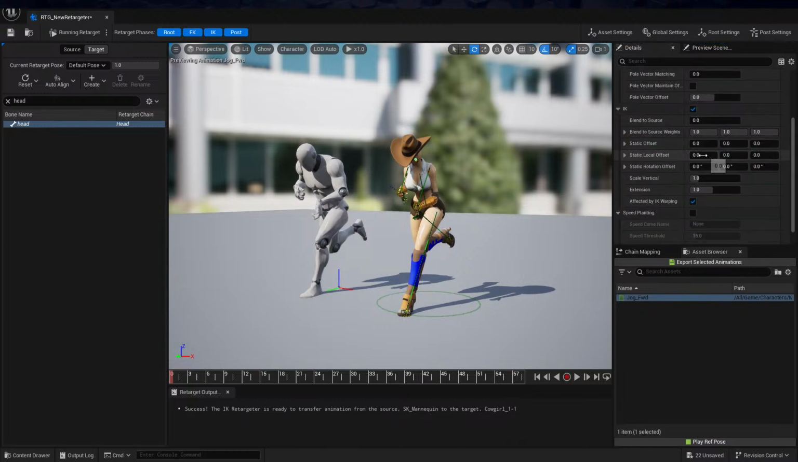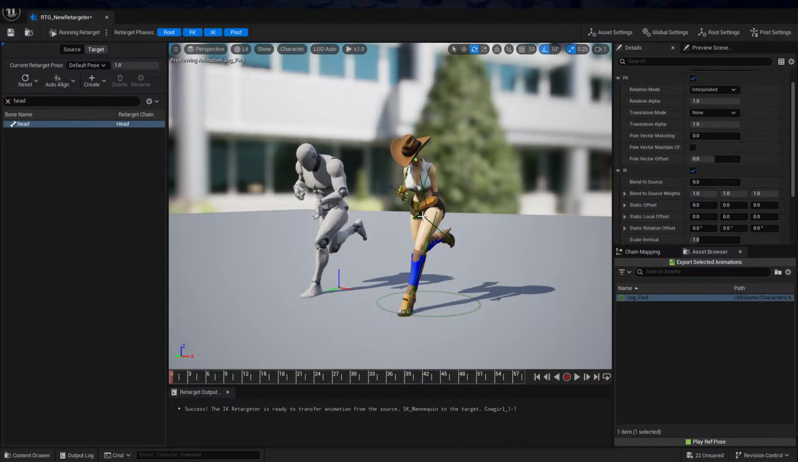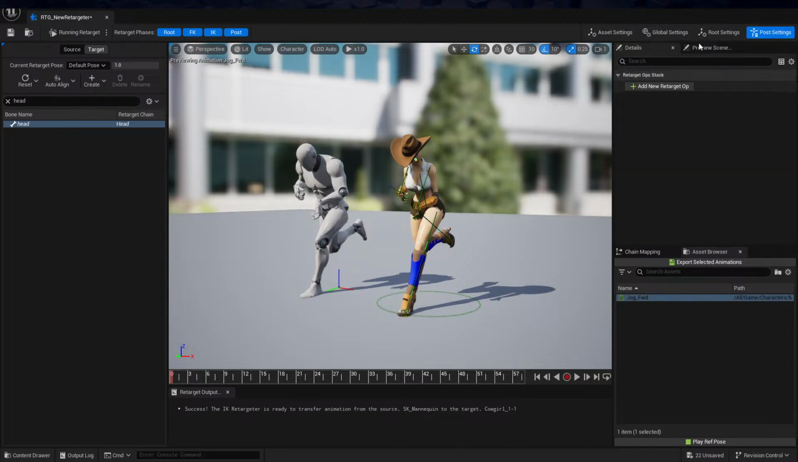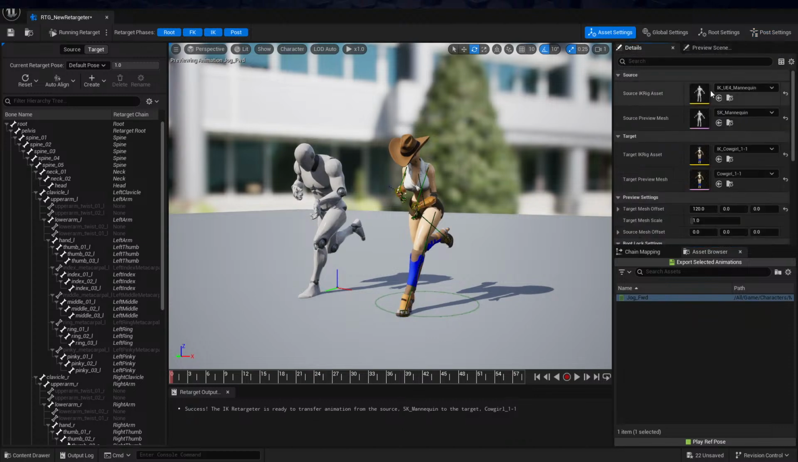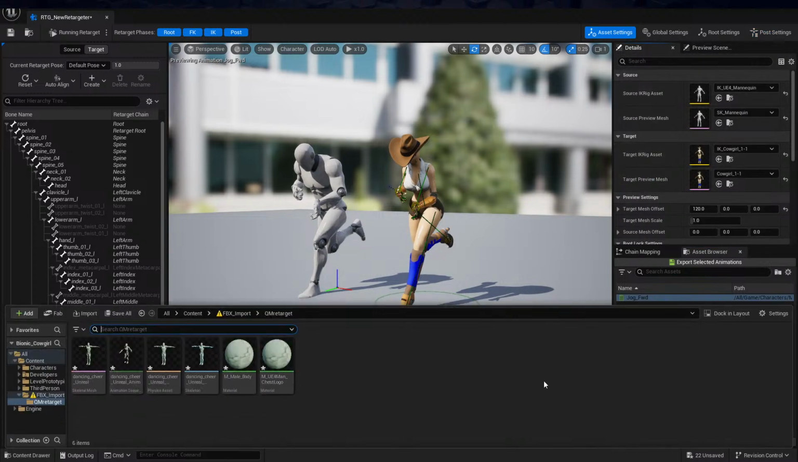So let's go back into the settings that we were earlier talking about, and I'm going to switch the character itself. Asset settings should load on my screen. Okay, here we go. And I'm going to grab this one, Dancing Cheer Unreal. If I drag and drop it, you can see that this is my source target.